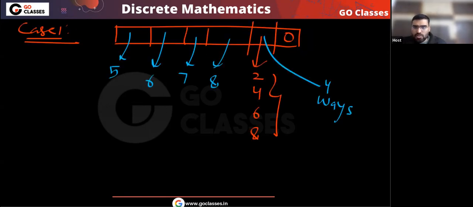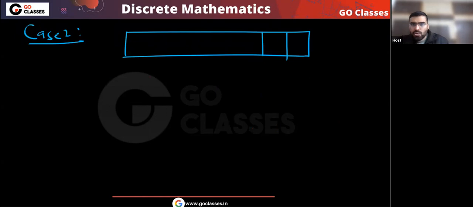Last digit is this, then we can create for 4. Maybe we can create for 2 also, and so on. We can fix the last two positions. So maybe we have to put it like this: case 2, case 3, case 4, case 5, case 0, case 1, case 2, where the last digit is not 0.